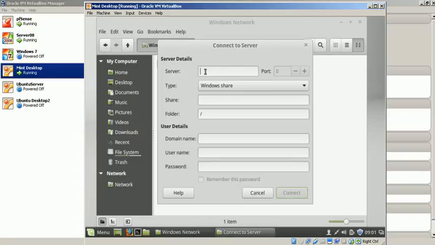So our server IP address for the Server 08 virtual machine is what we need to enter now, which is 172.16.0.10. The type is a Windows share. The folder is going to be the shared folder. And the domain name is workgroup. The username is Mary, and we'll go ahead and enter her password and we'll connect.